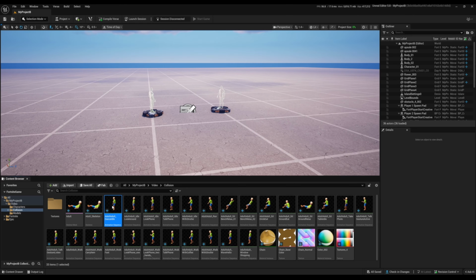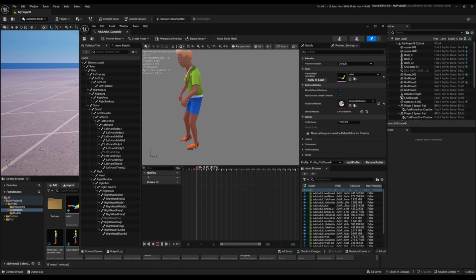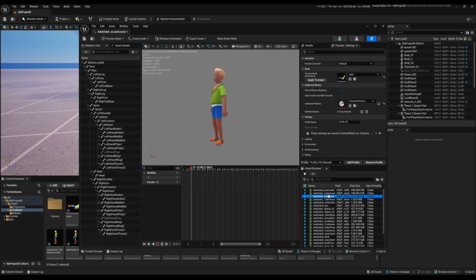Drag the skeletal mesh into the scene. In the details panel, select an animation. As you can see, everything worked correctly.